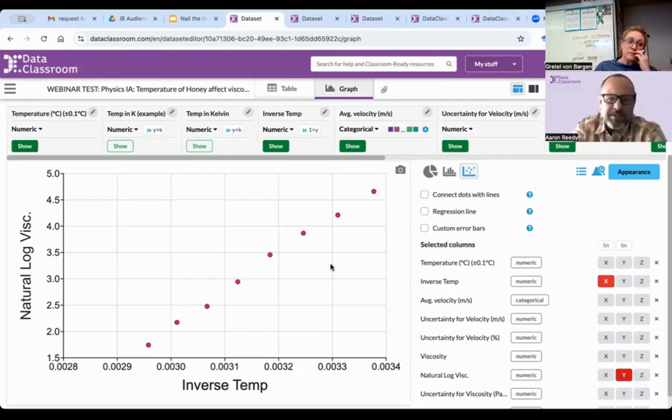In IB physics, sometimes they're doing these calculations and they're doing them by hand. They want to do them by hand, but then they want to be able to graph them. And that's where these custom error bars come in.